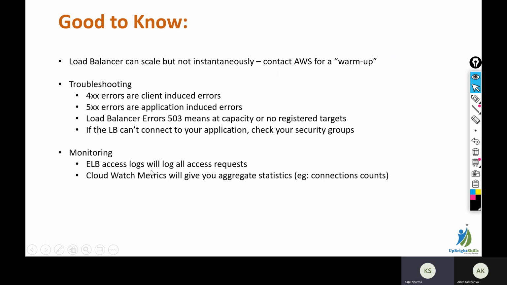Monitoring: ELB access logs will log all the access requests, so whatever access is coming in will be logged, all the requests of the Elastic Load Balancer. CloudWatch metrics will give you aggregated statistics and connection counts. CloudWatch is one of the AWS services which you can use for monitoring purposes, right? Again, this is not free. There are different options in this. You can use the free versions and the paid one as well. So there are two different options. We will learn when we go further.